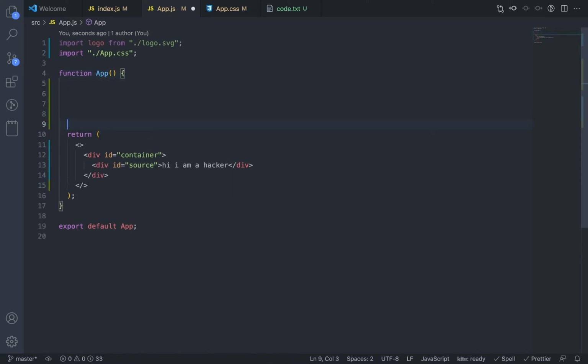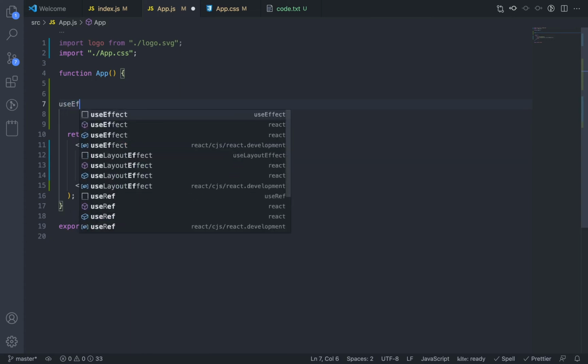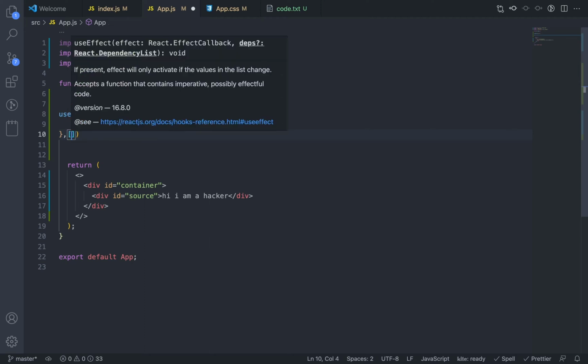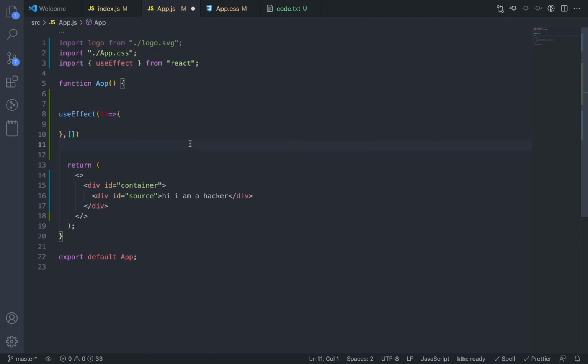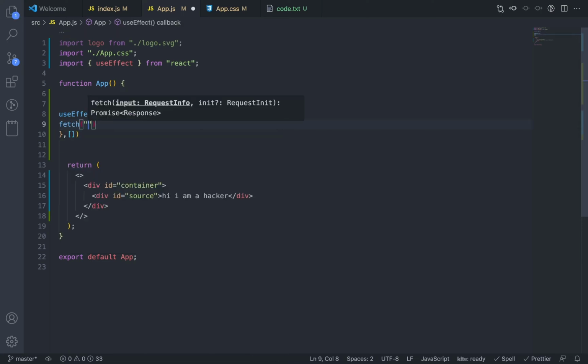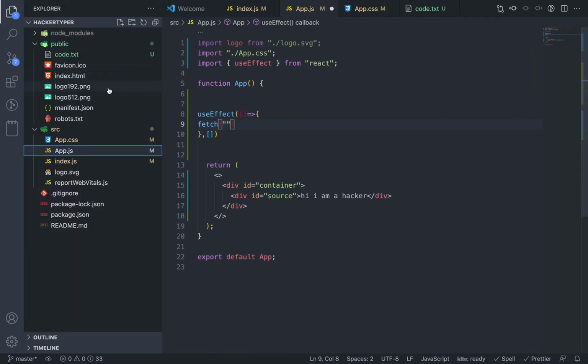Right, so let's use effect. Use effect should be auto imported from React, and this takes a callback function and a dependency array. The dependency array in our case would be empty because we want to execute this when the component is mount, or I should say when the component loads first time. Just grab the file using the fetch API. So fetch, the name of the file is code.txt, I guess, from my public folder. So yeah, code.txt, and as this is in the public folder, I don't need to mention any path. Okay, I can just directly access the file.